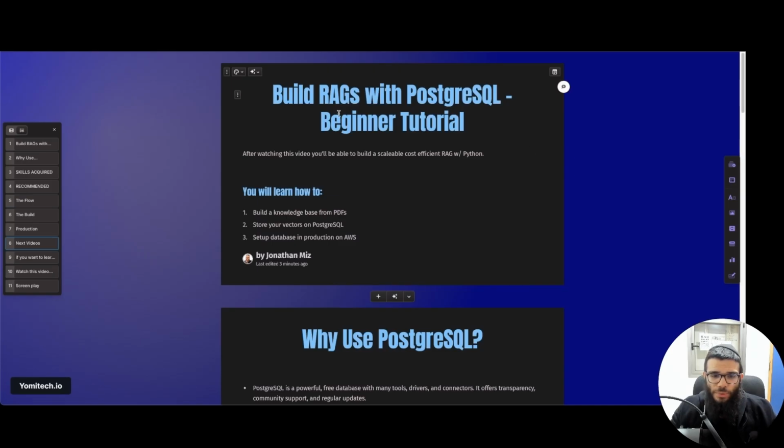So by the end of this beginner tutorial, you'll be able to learn how to build a knowledge base from PDFs, store your vectors on PostgreSQL, and set up a database in production on AWS.